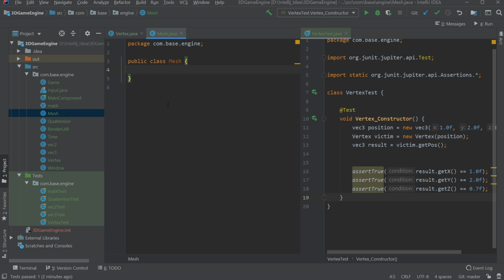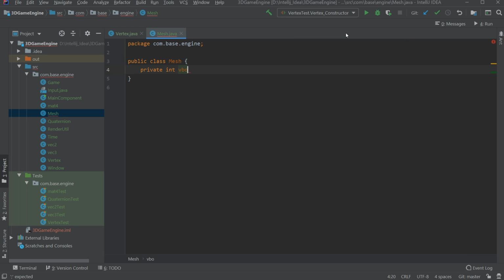We will need a private int, and it's called a VBO. Right, we may as well get rid of this for now. Let's just concentrate on this. VBO. Great, what's that? Well, it's a private int for one thing.